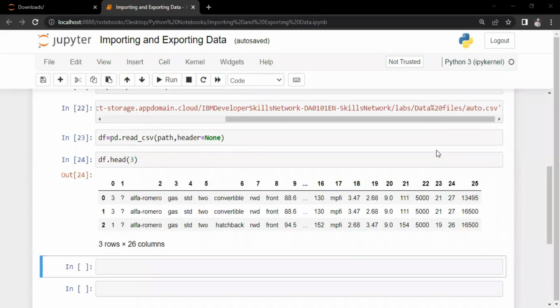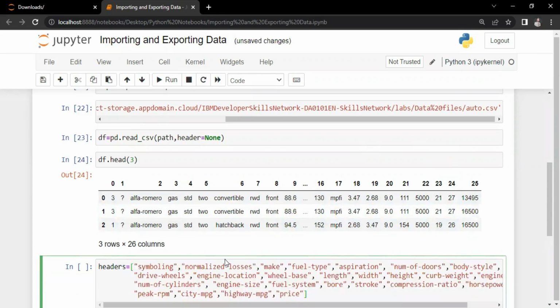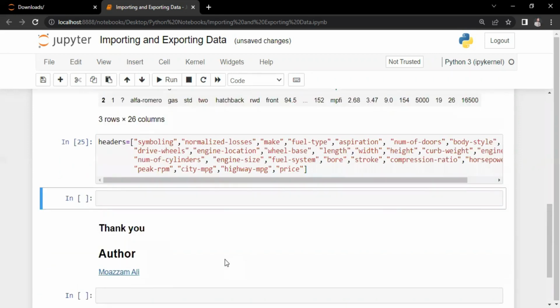As you can see, it is difficult to work with the data frame without having meaningful column names. However, we can assign column names in pandas. In our present case, it turned out that we have the column names in a separate file only. I just copied those column names and put them here. So we have headers, all the column names.